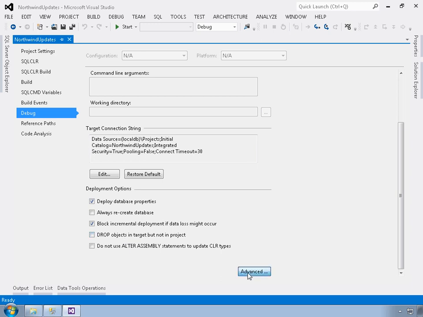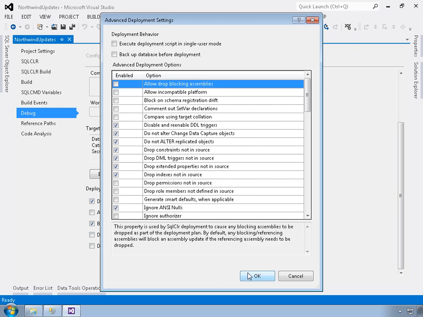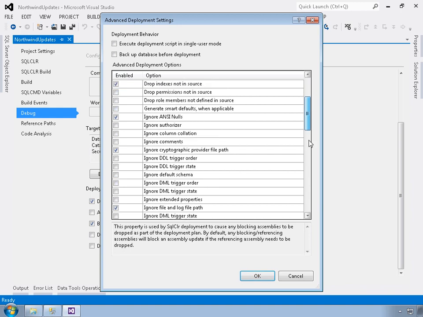All right, then the Advanced button here opens the Advanced Deployment Settings dialog box. This includes many other deployment options. It's definitely worthwhile familiarizing yourself with the options here so you know where to look when you need to fine-tune your database deployment. As you can see, there's a lot of options there.